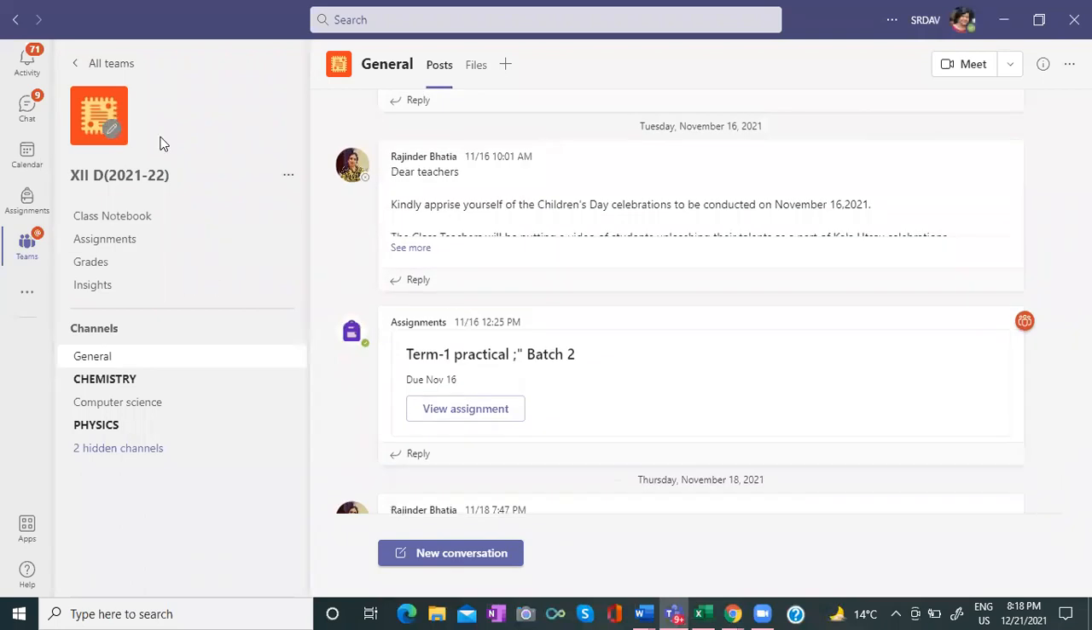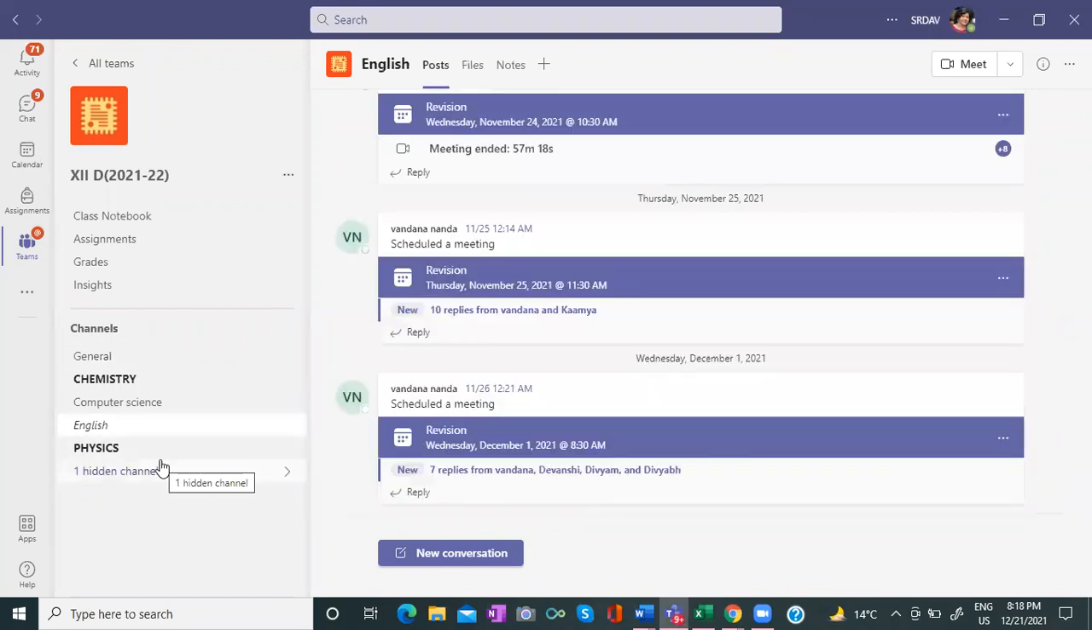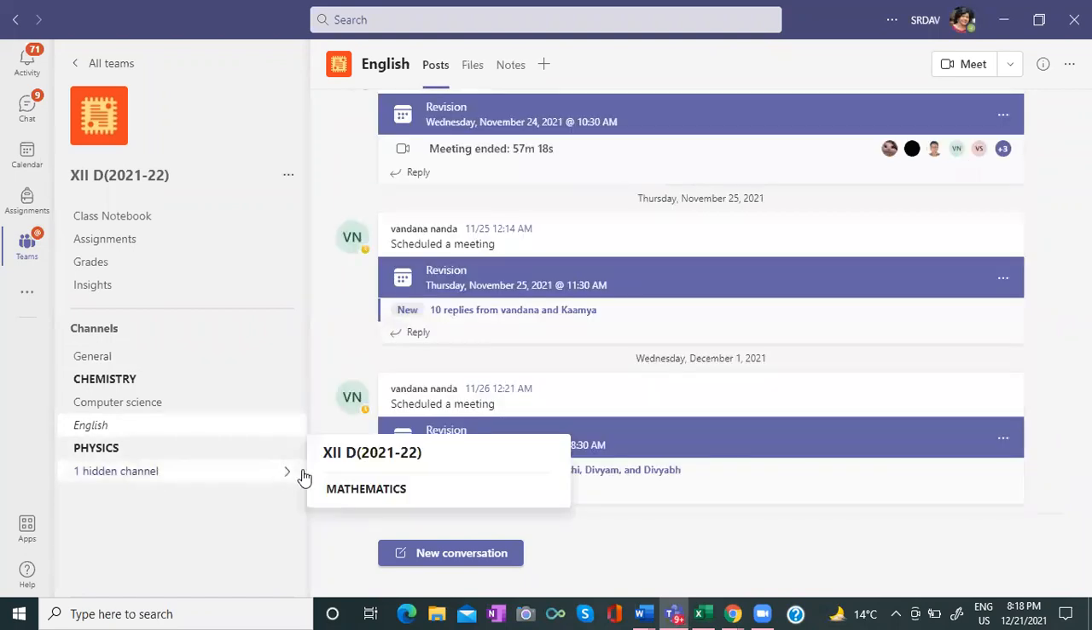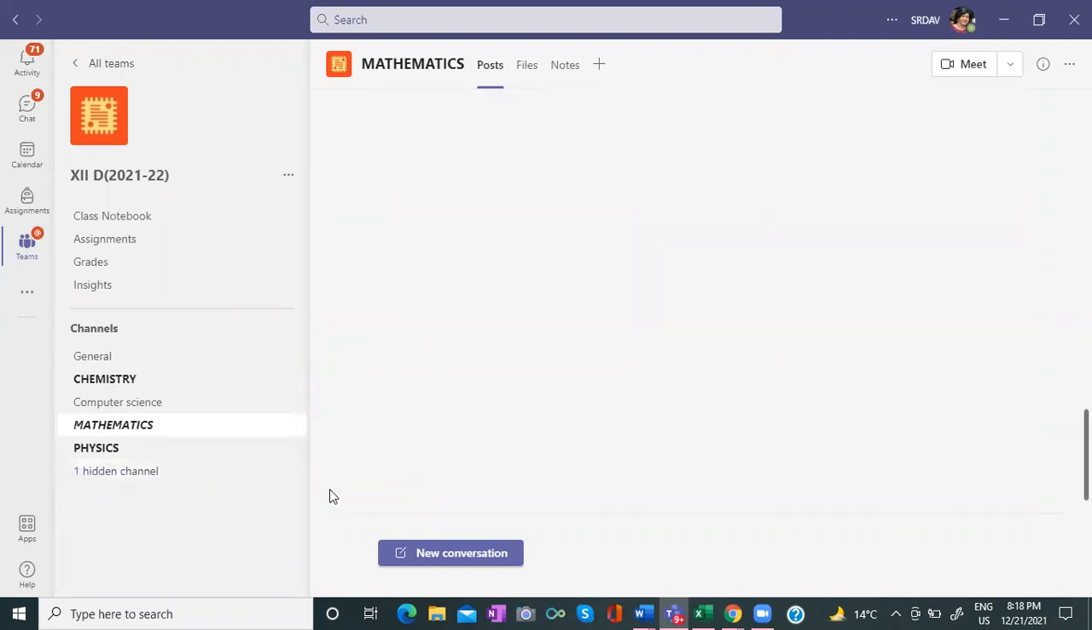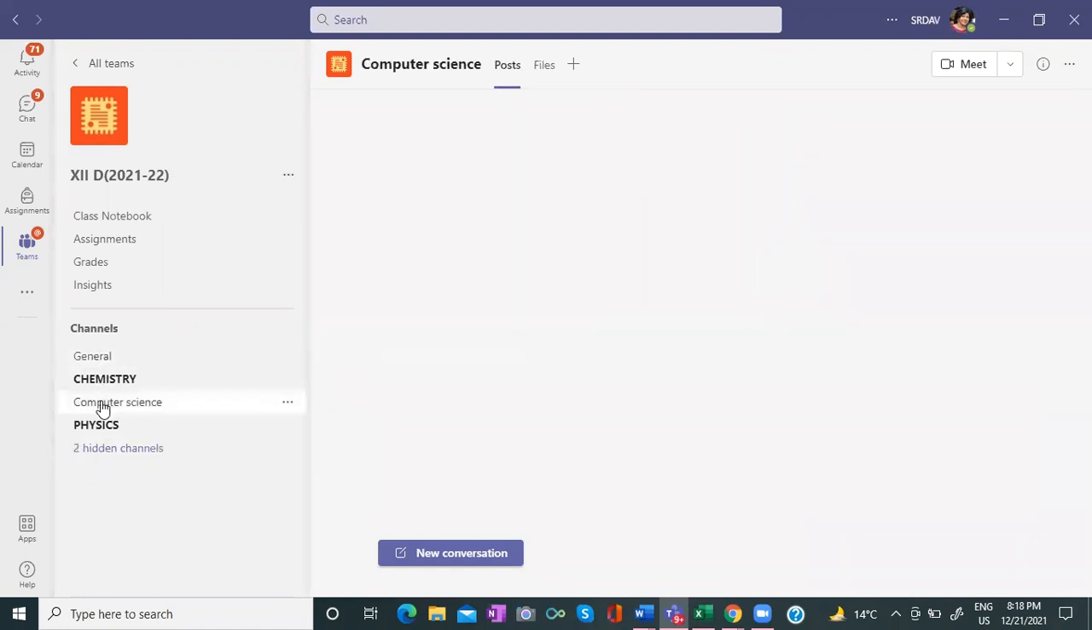Class 12D. I have different subjects: chemistry, computer science, physics. These are all called channels. These channels are basically the subjects which are there in my class. If you know how to work on a computer, it's very simple to make these channels. So here is my team, and here are my channels. On my channel, for example, I teach computer science.